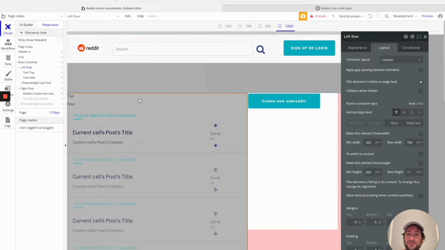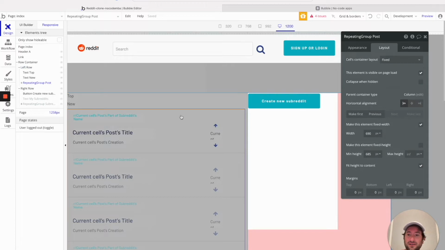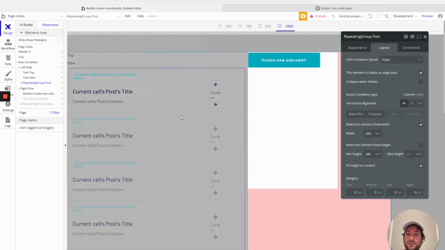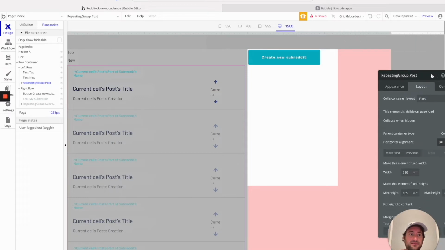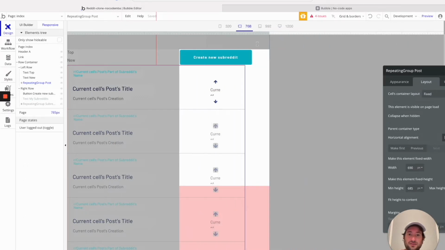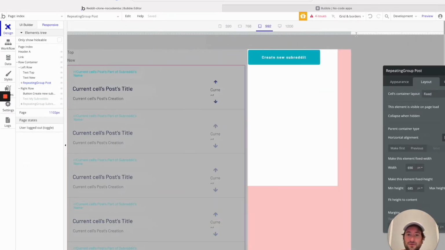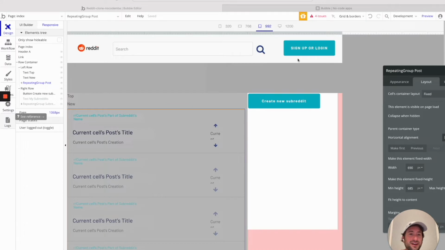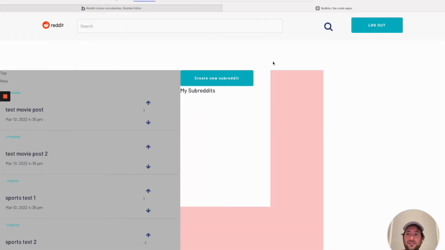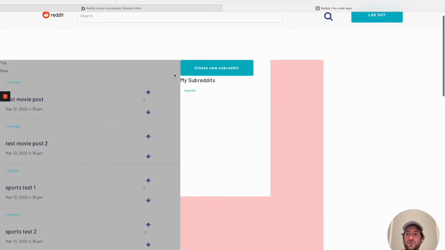So now what we want to do is let's go ahead in this repeating group. What we want to do is make this responsive as well. So when we go and start going over, we want this to move as well. Okay, so now let's also go ahead. So if we go and refresh, we can see we want this to be centered.